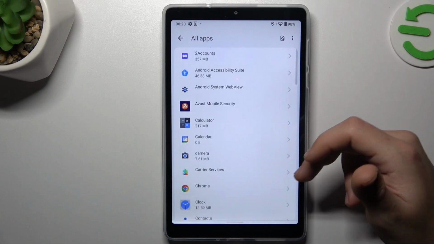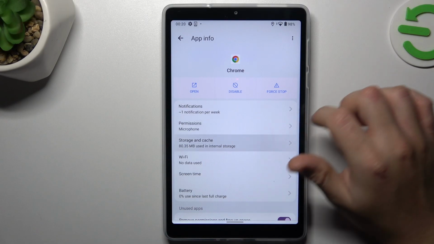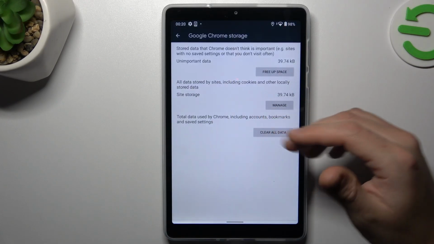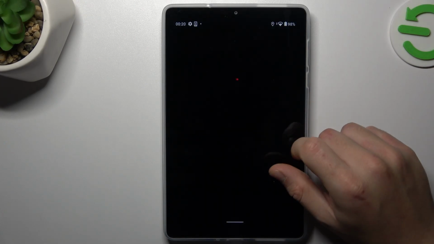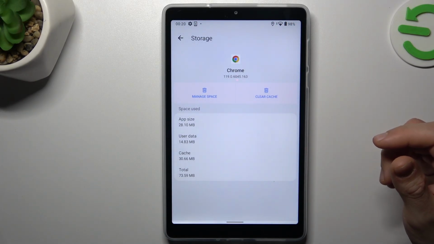Now look for your web browser. In my case, it's Google Chrome. Then select the storage and cache and choose Manage Space or Release Storage. Now tap on Clear All Data and choose OK. After that, your web browser should be free from notification software.